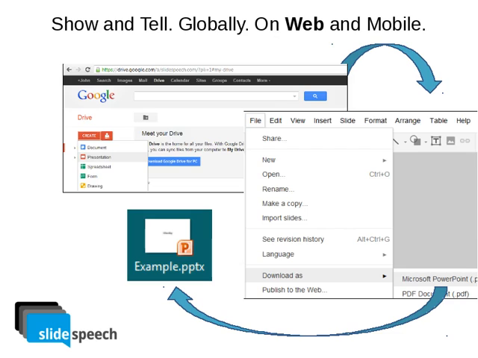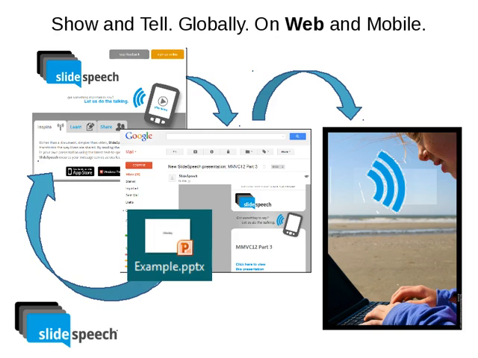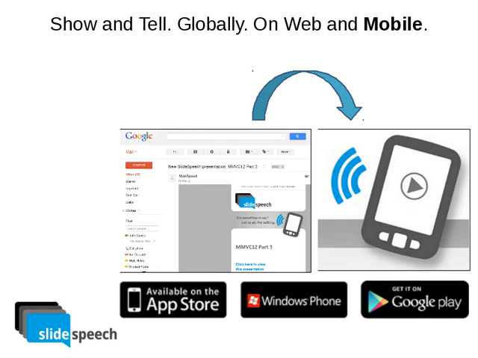To create a talk, you can use the presentation software of your choice, including the Google Presentation tool, which allows you to download as PowerPoint. Publish your presentation on the SlideSpeech website and you will get back an email message with a link. You can forward this email to students or make the link available in other ways, such as posting it in a learning management system.